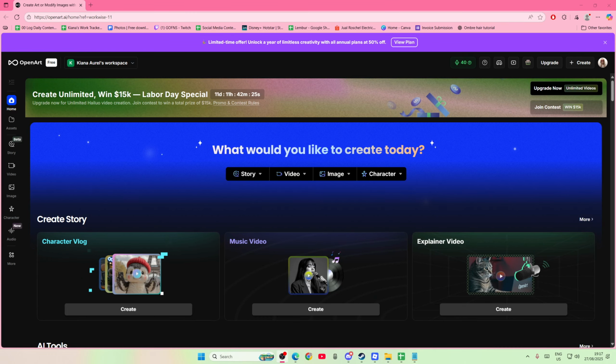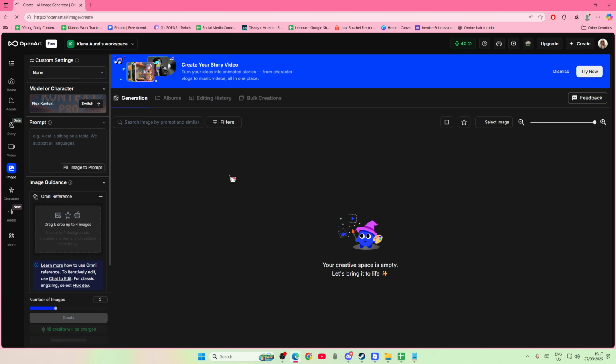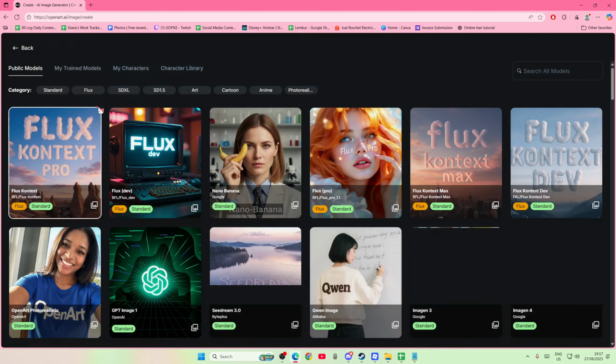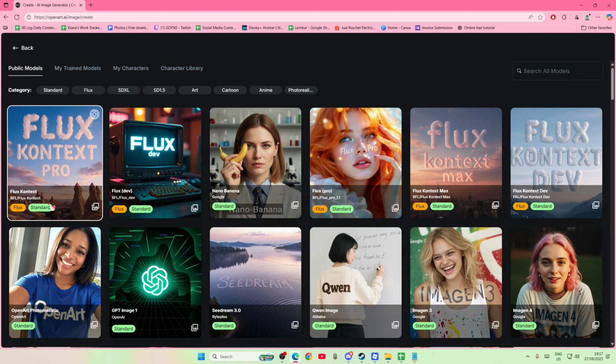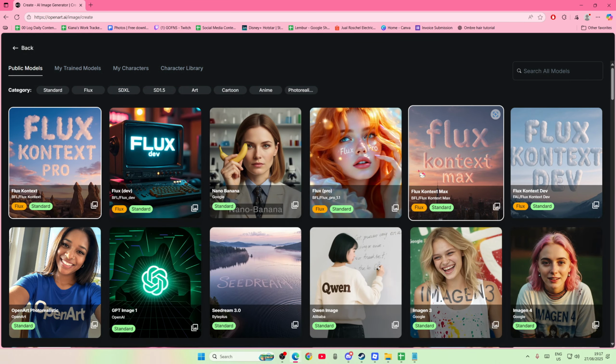In this video, I'll be showing you guys how you can use Flux Kontext to generate AI images. So I'm just going to go to openr.ai, go to image here, and I'm just going to select create image. Then under model or character, you're going to switch to Flux Kontext. There is the standard one, there is Pro, which is better, there's also Max.